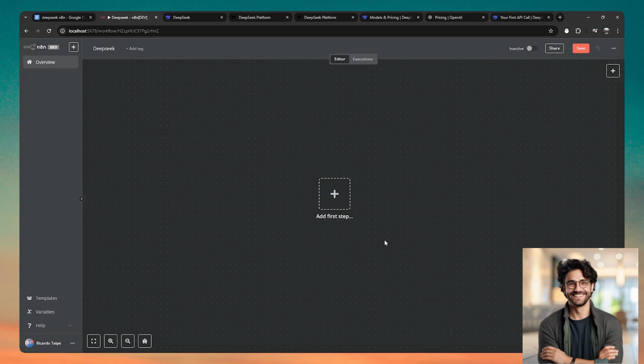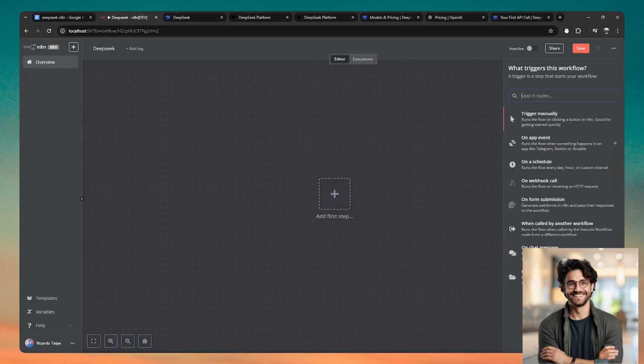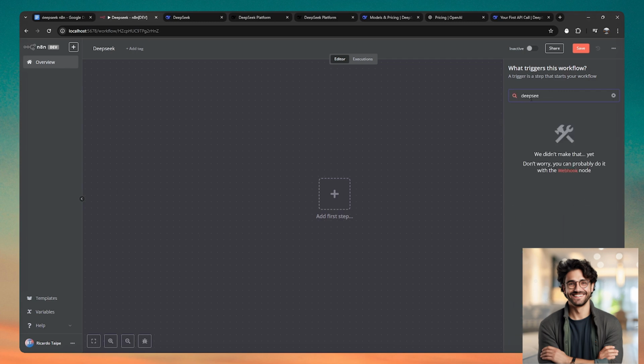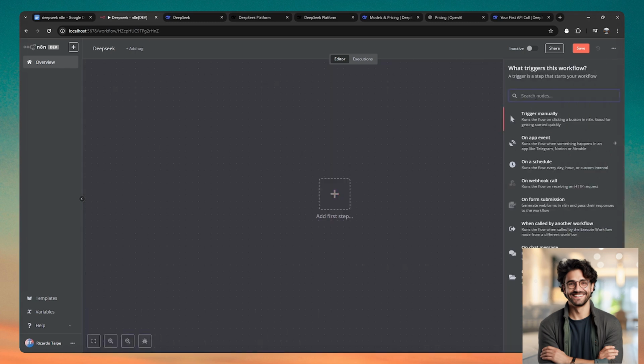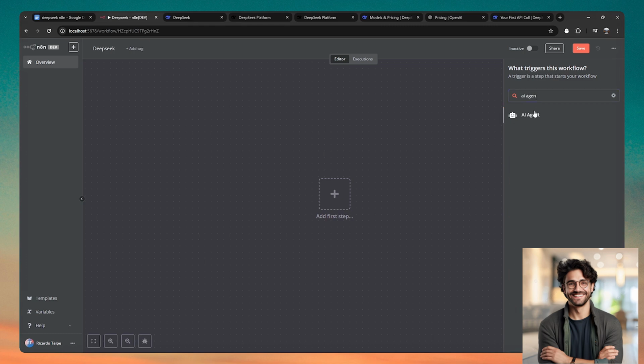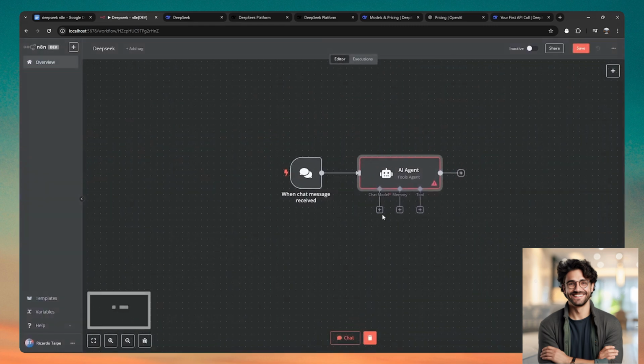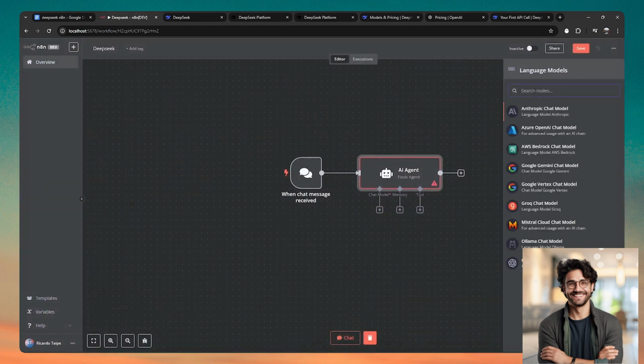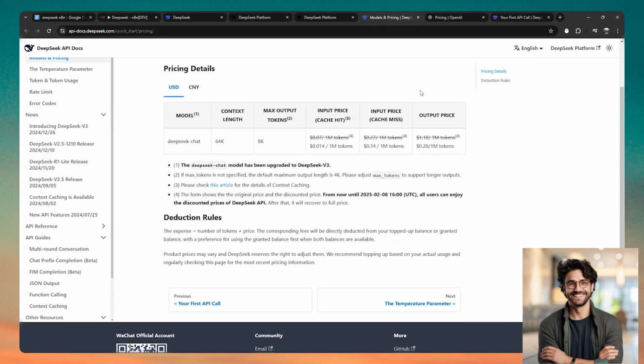Hey, so in this video we'll learn how to use Deepseek inside N8N. So right now, if we actually search for Deepseek here, you can see that there isn't a module for this. And if I create an AI agent real quick, you can see that in the AI tools, in the chat model, Deepseek isn't here.